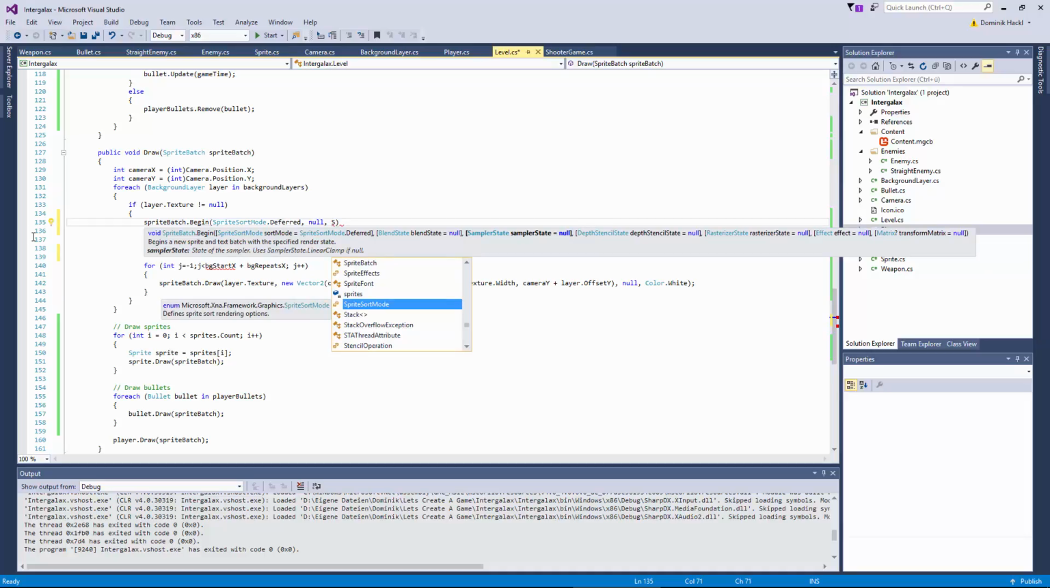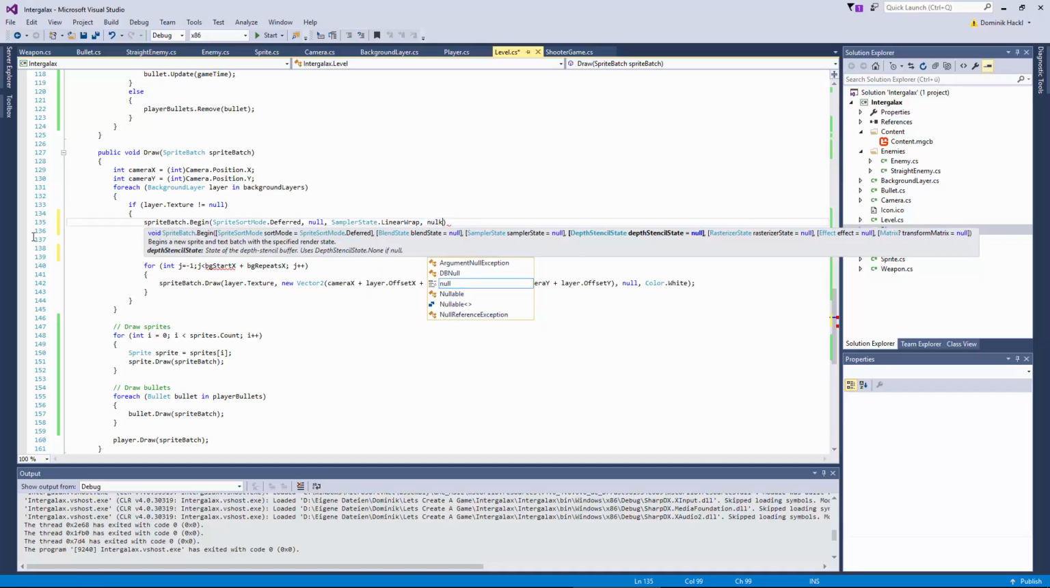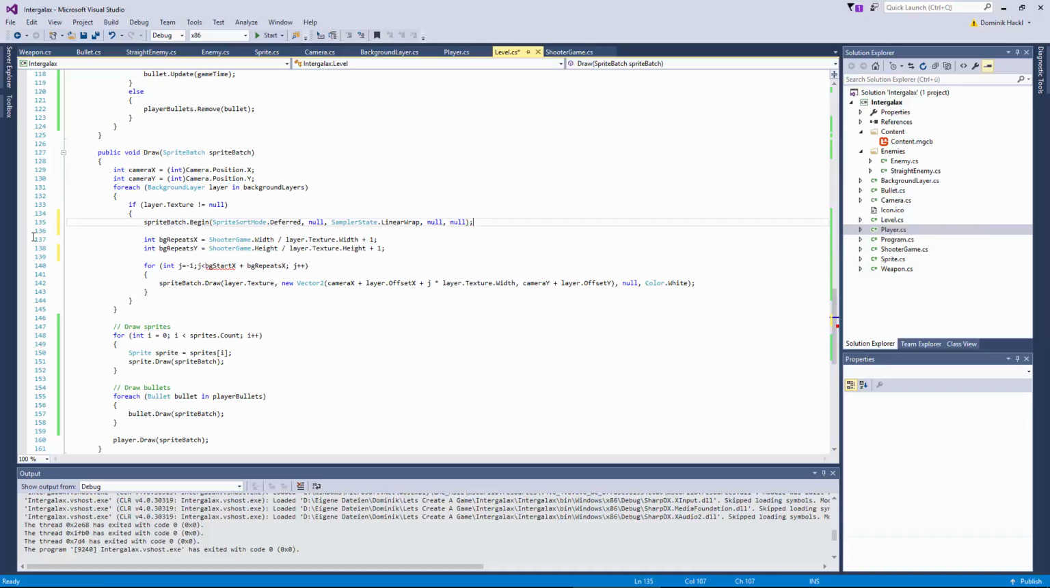The sampler state, we need to set this to linear wrap, because this causes that we can pass over to the sprite batch.draw a source rectangle, so the area we want to draw. This area will be wrapped, so if the size is too large to fit inside the texture, it will just continue at the other side, which is pretty much what we want with this repeated background thing.